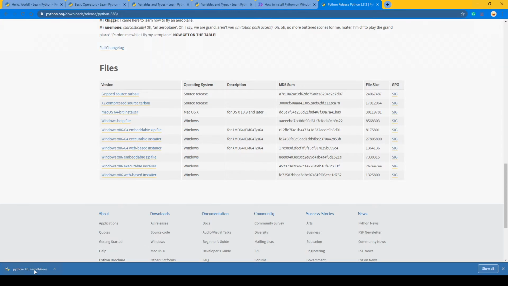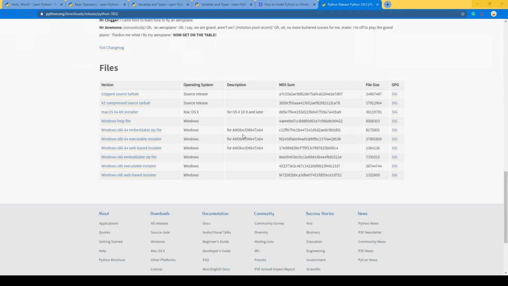Once downloaded, all you have to do is click on it. After you click on it, there are two options: Install Now and Custom Installation. We're just going to press Install Now. It's going to set up everything for you and put everything in the correct file location. This process will take a little bit of time, but it shouldn't take too long.